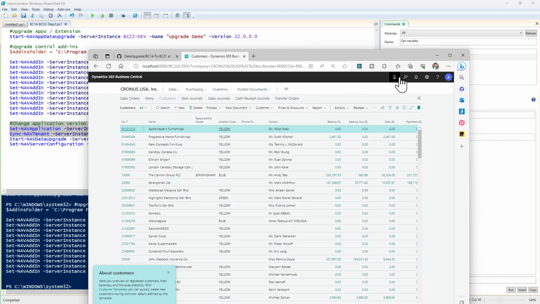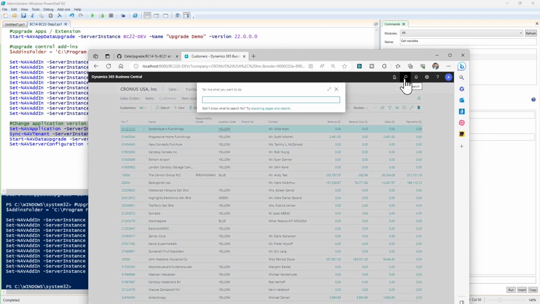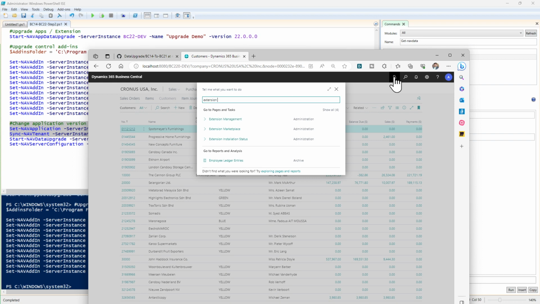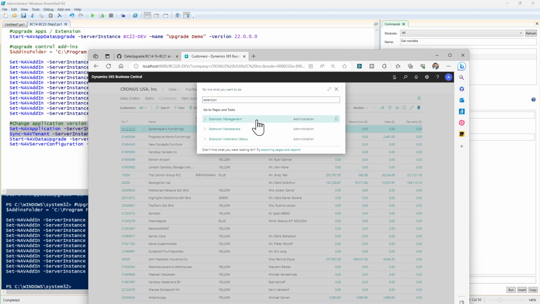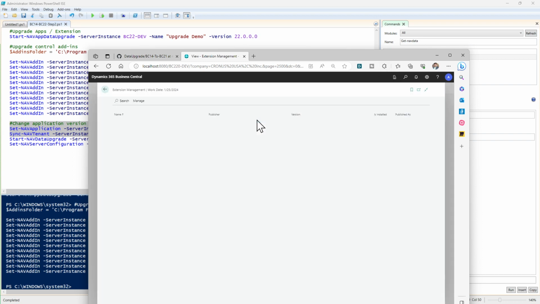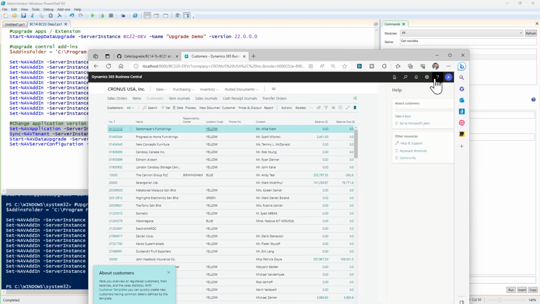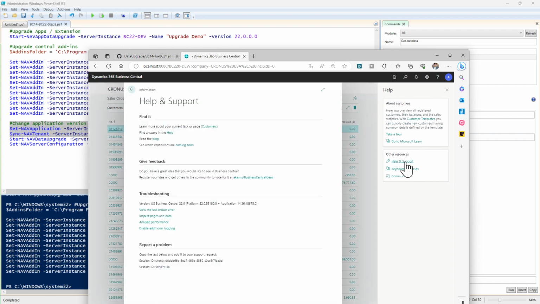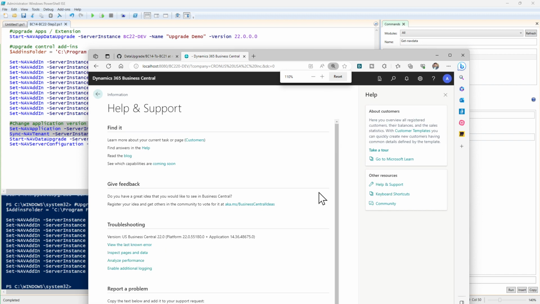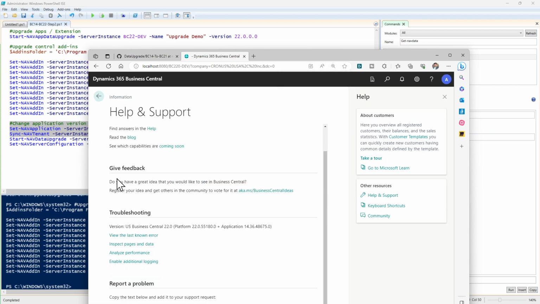If you go into extension management, you will be able to see the extensions, which will be 3 extensions from Microsoft and one of our custom extensions. So 3 from Microsoft and one is for the demo that we just had. But now let's go into help and support, because that's where things will not be correct, and that will explain why this application version update is needed.